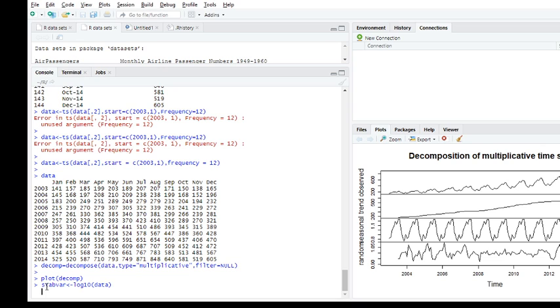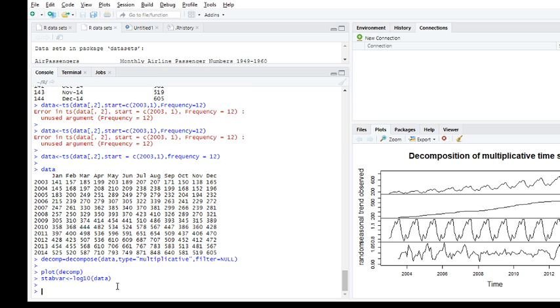I'm naming a variable, it's called a stabilized variance, and I'm applying logarithm to the base of 10 to that data. You just need to type this and click. So now the variable is formed in the name of stable variance, right? So stable variance of log 10 has been already introduced here.